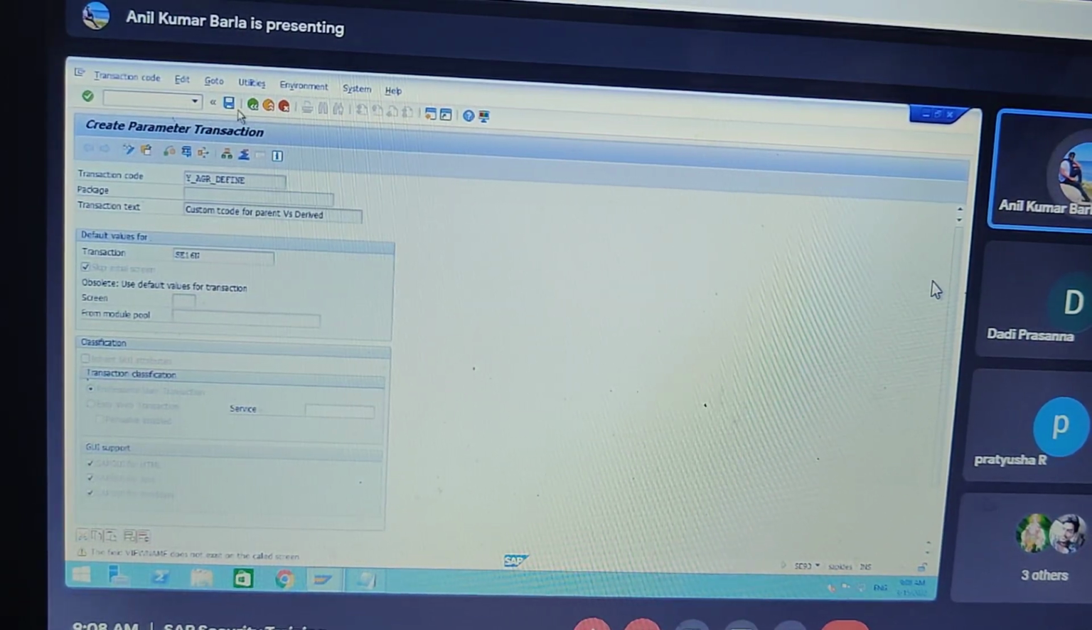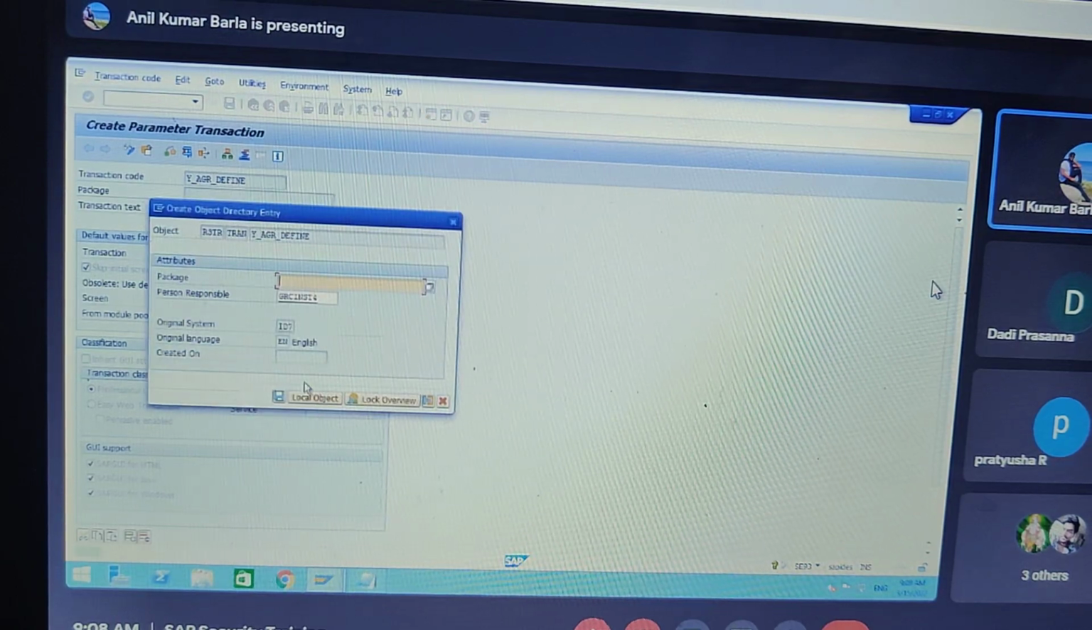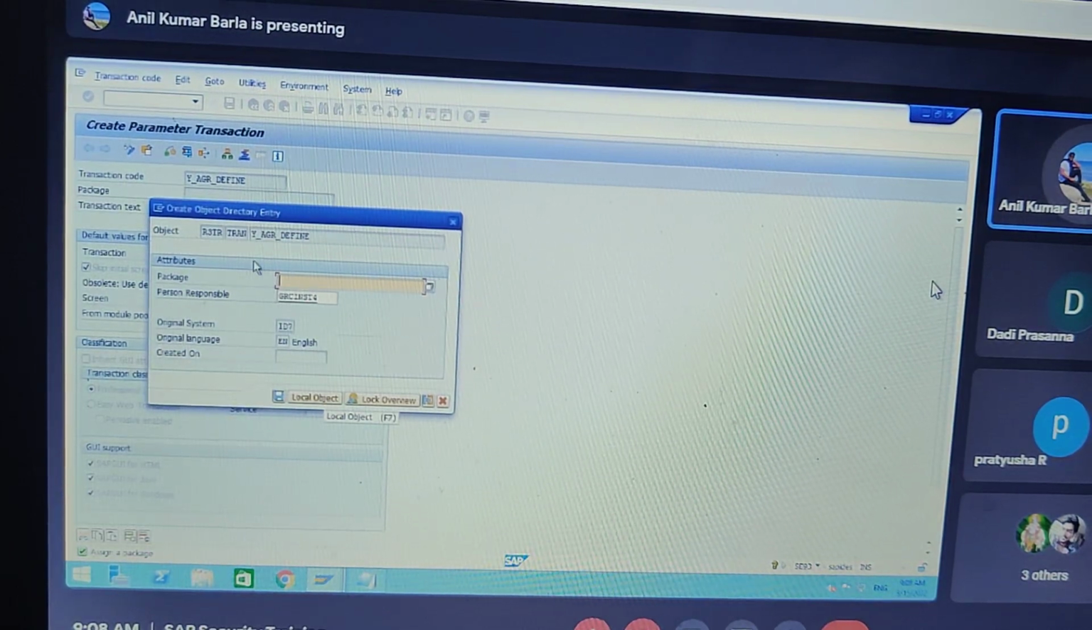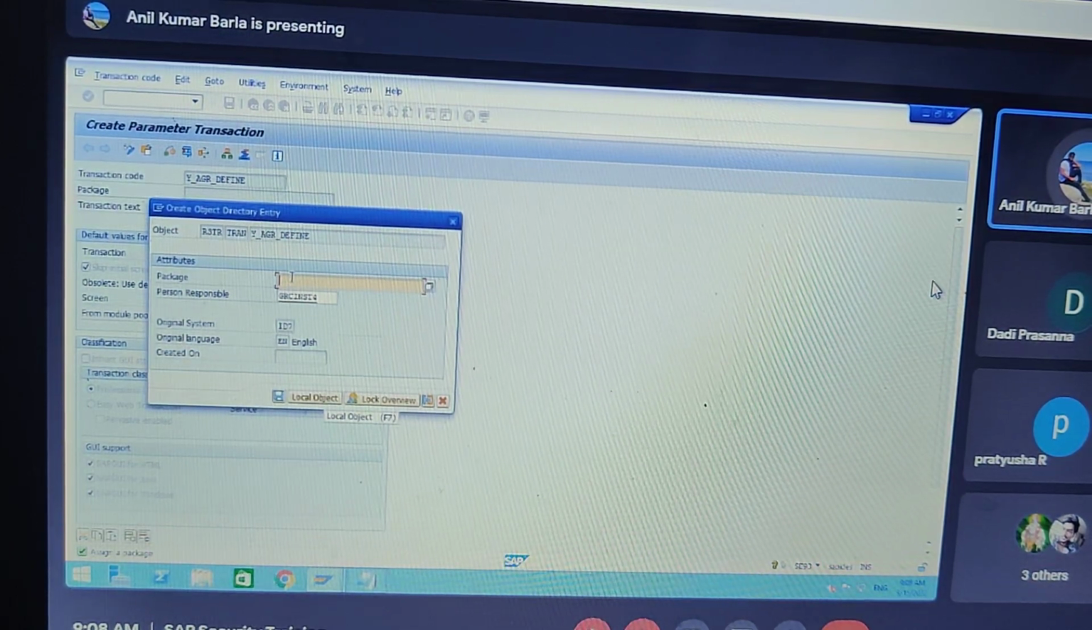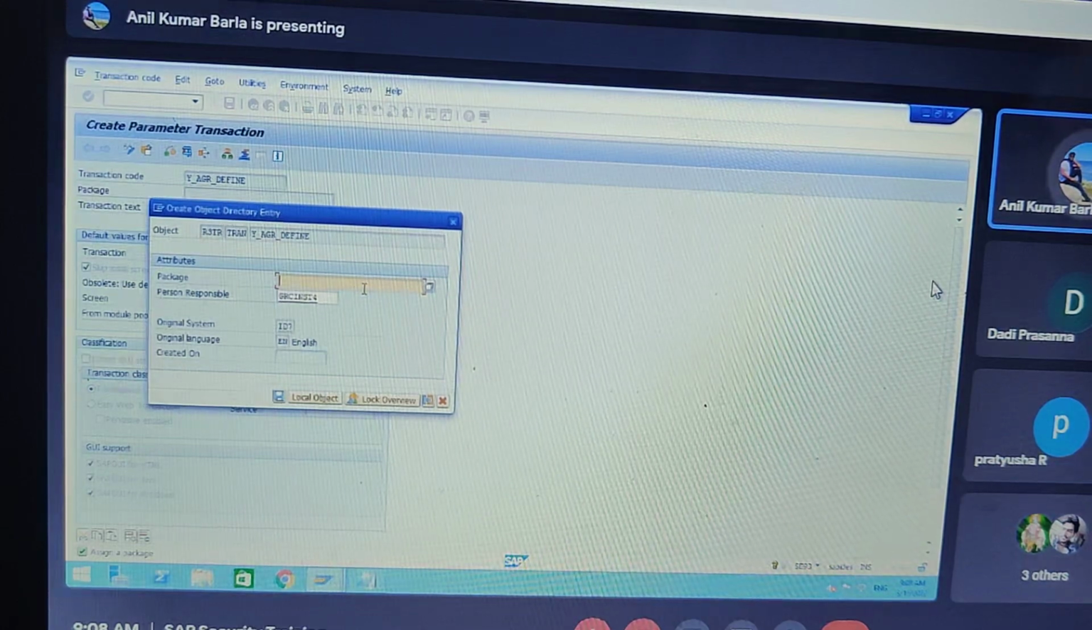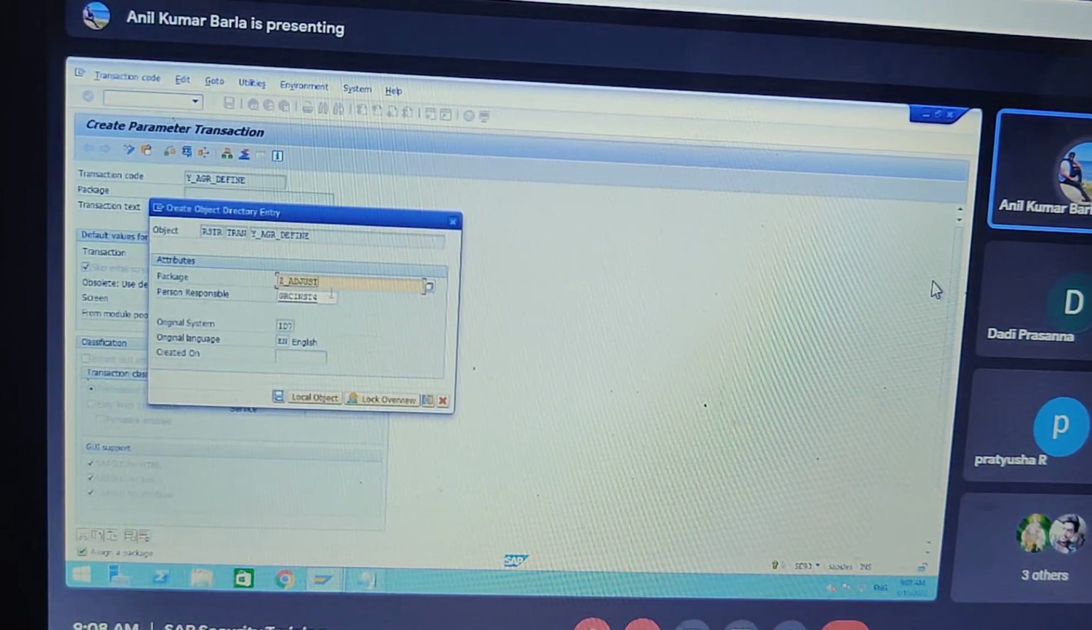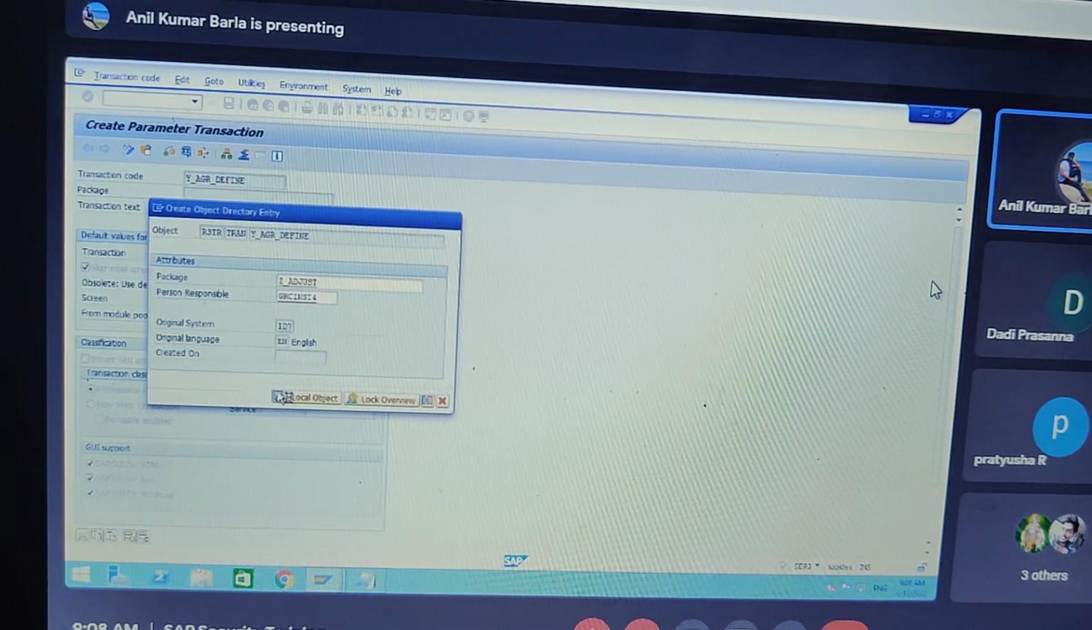We have provided only the display transaction code. See, for development activities I told you that there will be one package for each one. Since we don't know anything, let me check. Some existing package I'm using, and I'll click on save.